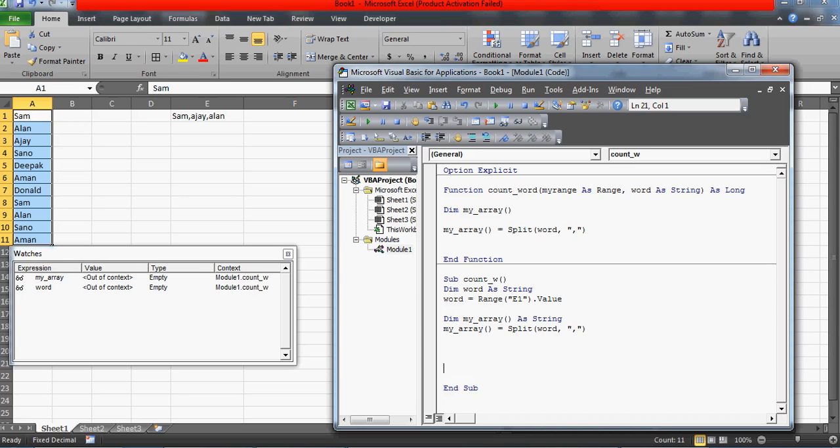Now what we want to do is we want to loop these arrays one by one. So let's do one thing.